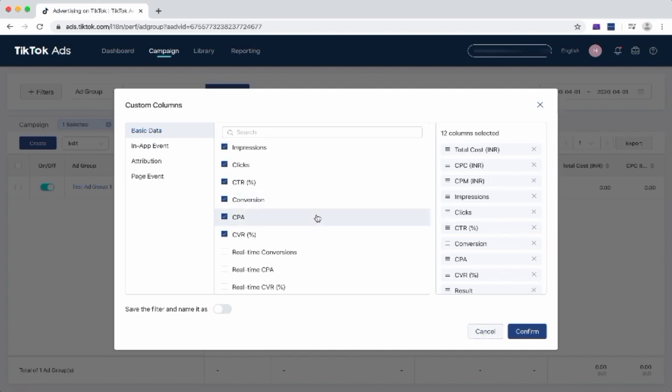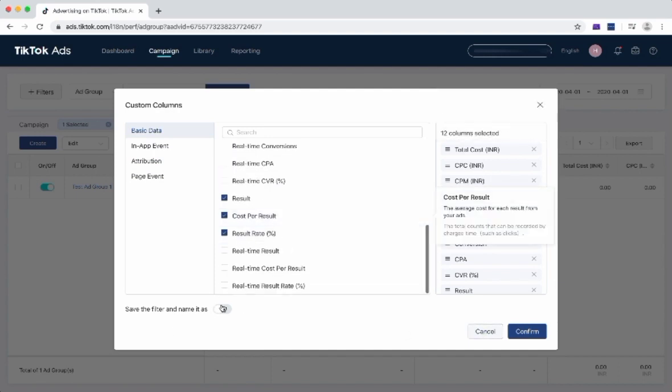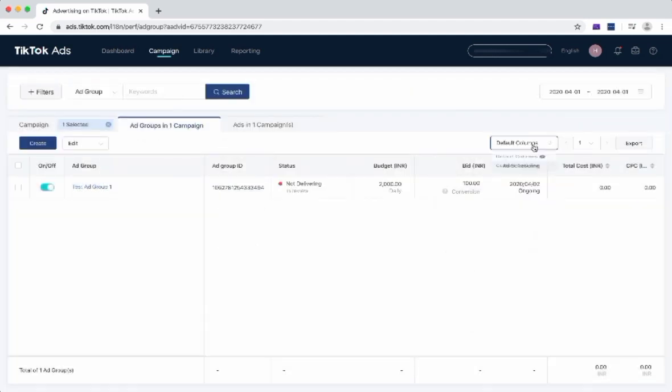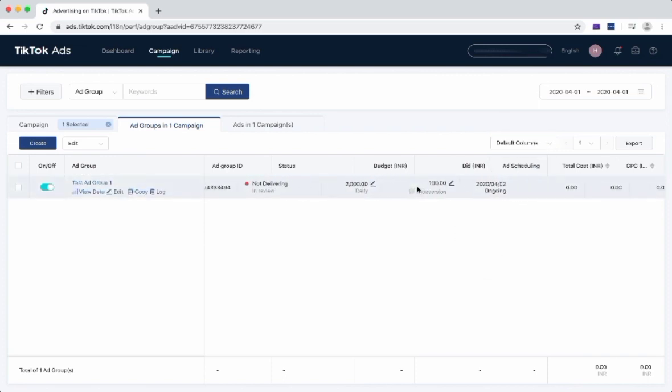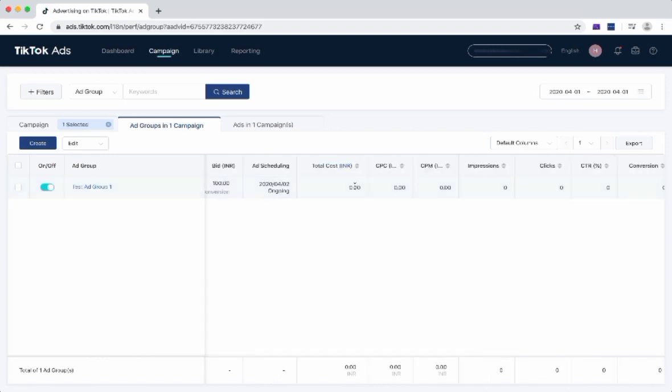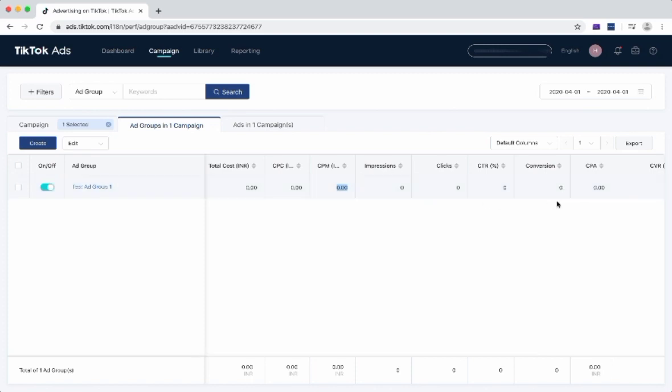So you can select whatever you want and you can save the filter name and then click on confirm, and then you will see it over here. Right now mine is on default columns. If you save something specifically, it will come up here and you can select that. So this is where you see. So out of my 2000 rupees, let's say I have spent 200 rupees. So it will come over here. My cost per click will come here, CPM, impressions, everything is going to come here. This is where you will see.